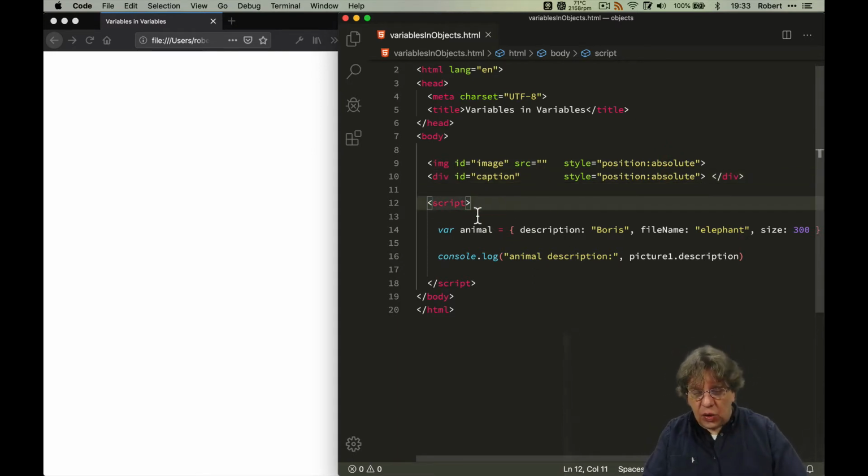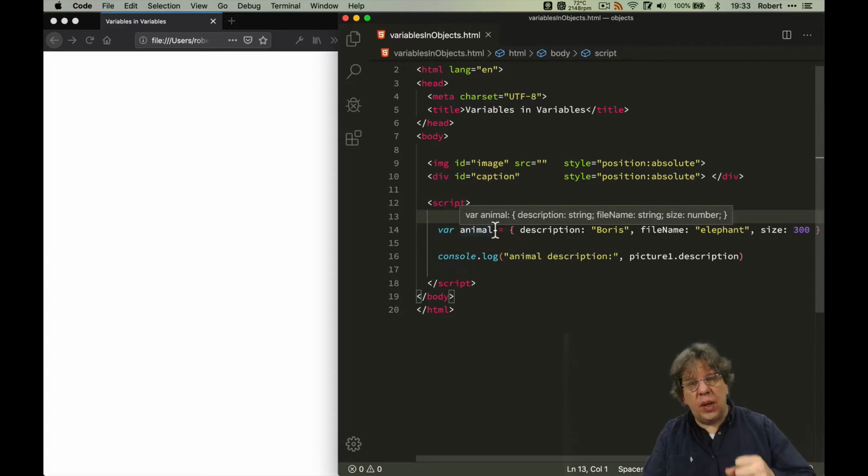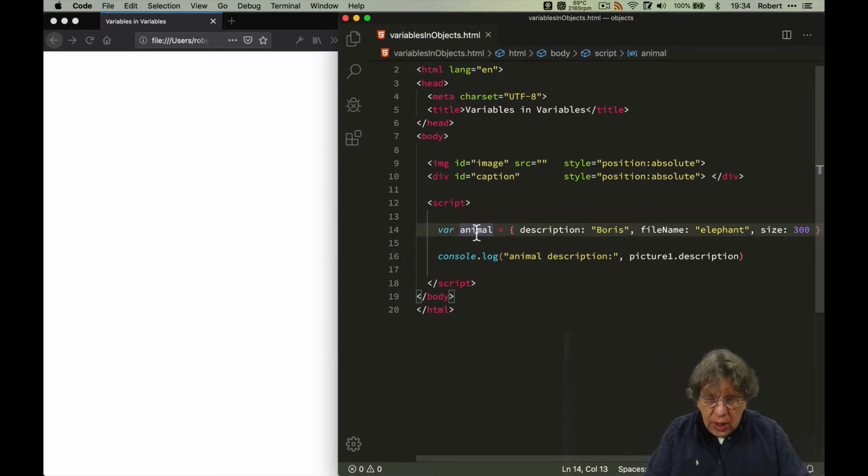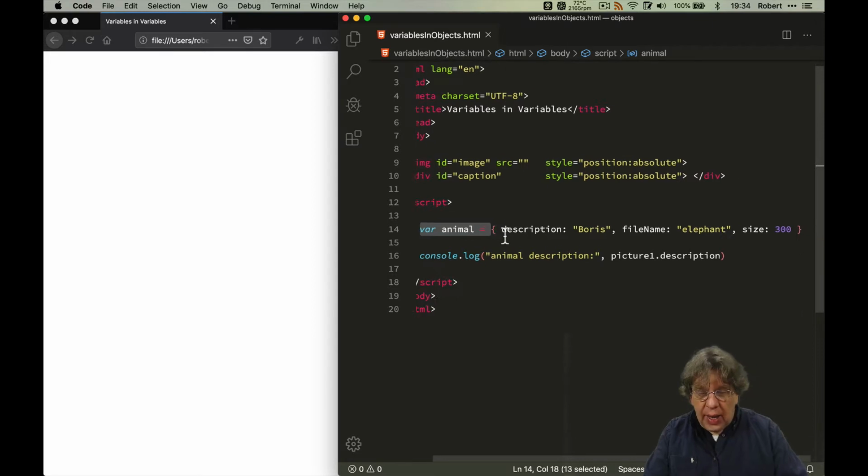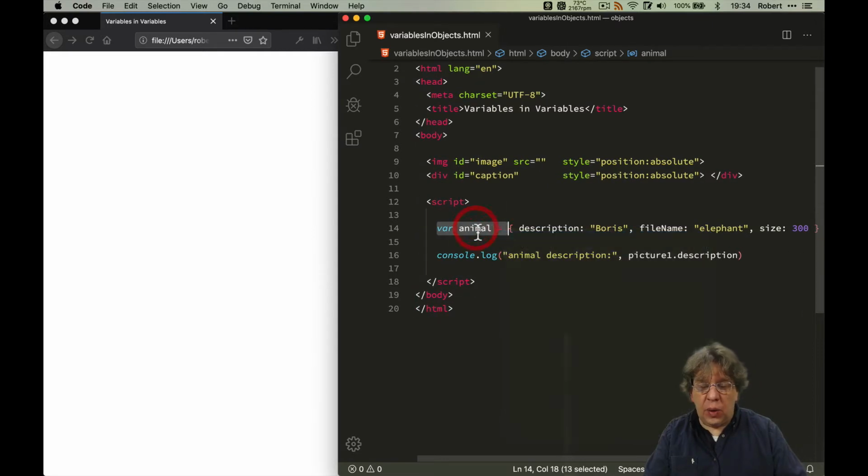And there is also this script, and this script is there to show you about variables within variables. And that's what's happening to this variable here on line 14. It's a basic variable definition. We use the word var to announce that we're creating a new variable. Animal will be its name, and then it gets assigned a value.